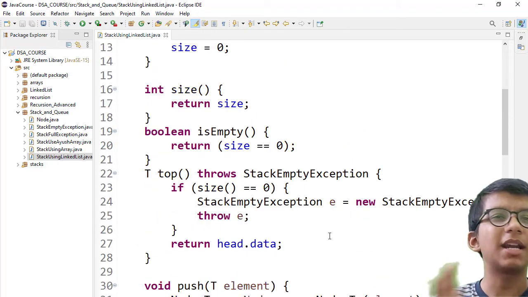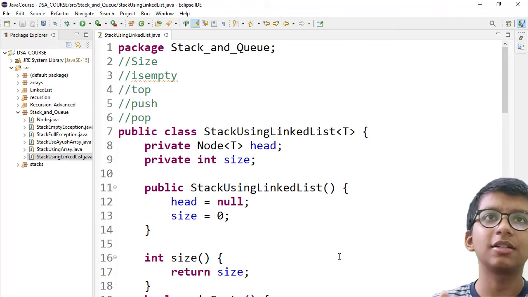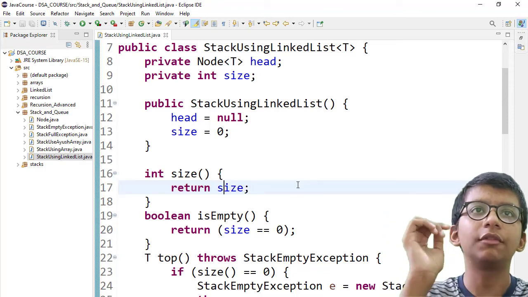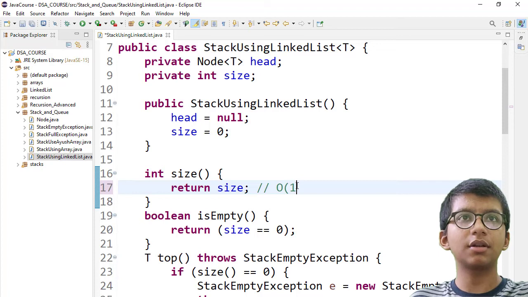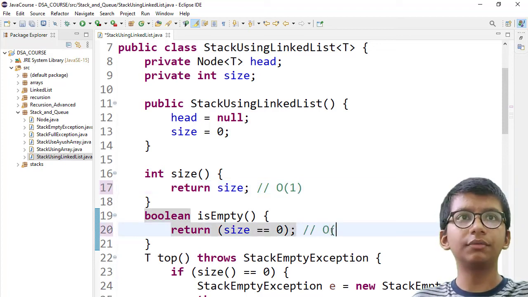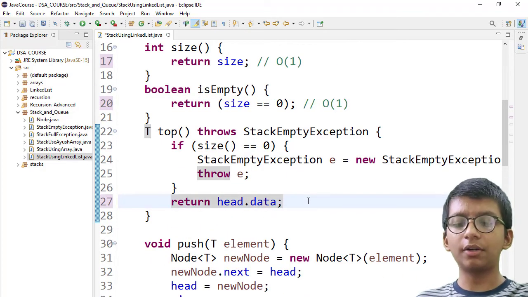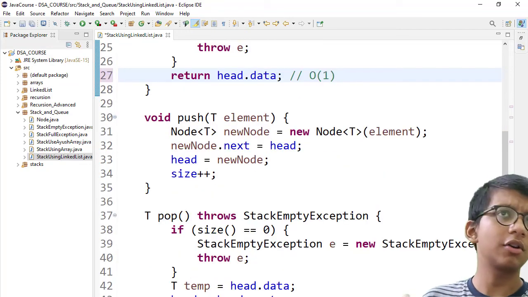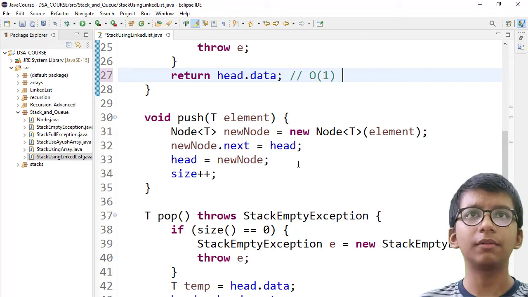And I hope that you became more familiar with all of this. Let's calculate the time complexity a little bit faster here. Again, size is returning the size, order of one time. isEmpty is just checking, order of one. Top is just taking out the data, order of one. Push is not doing anything, it is just making the head the new node, order of one.